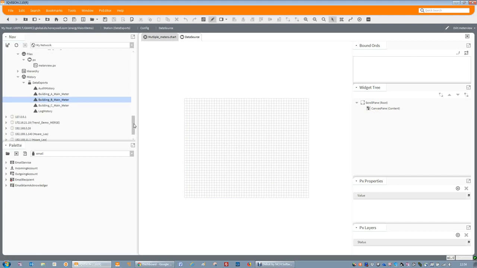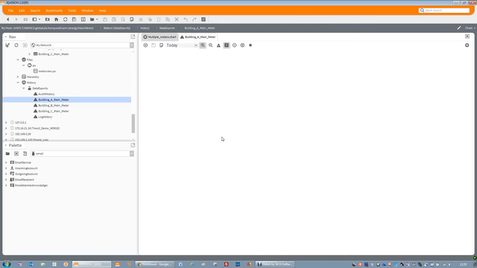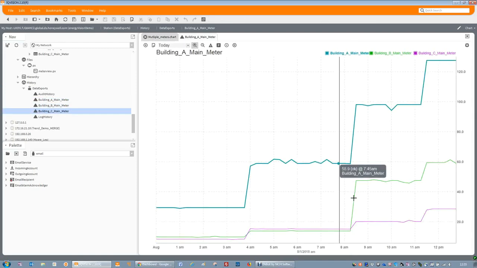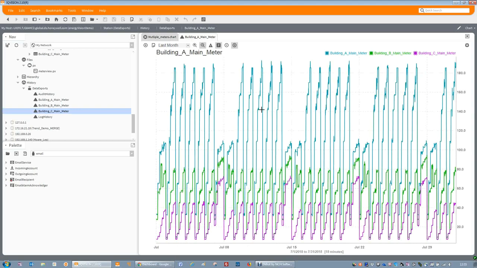So the way I do this is to open one of the graphs directly, like so, and then drag in the traces I want to overlay, up to about 10. Now I'm going to change this because I want last month.